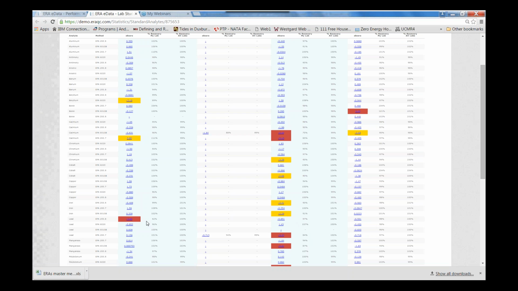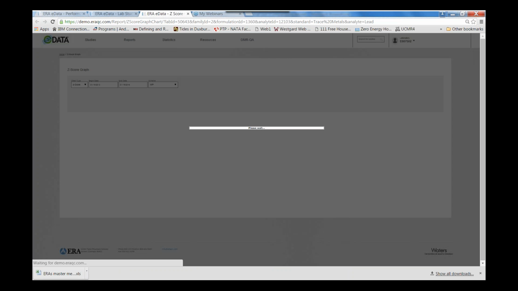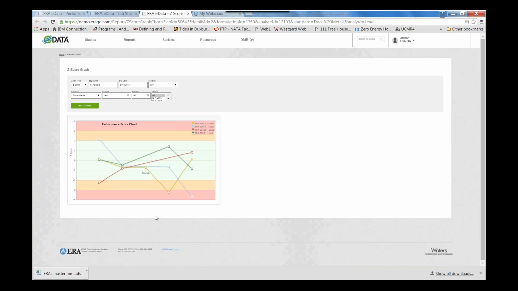So if I want to take a look at how this looks in a little bit more graphical means, I'm going to click on that Z-score, the one that's shaded in red here, or really any of the ones that are associated with lead. And it's going to bring me to the Z-score graph. So here I can see, on a graphic display, how I performed over the period of time that's selected here for display. In this case, we're going back to 2013.